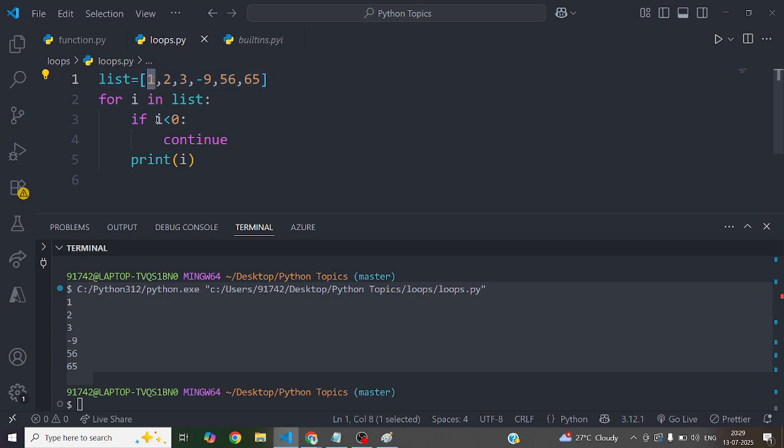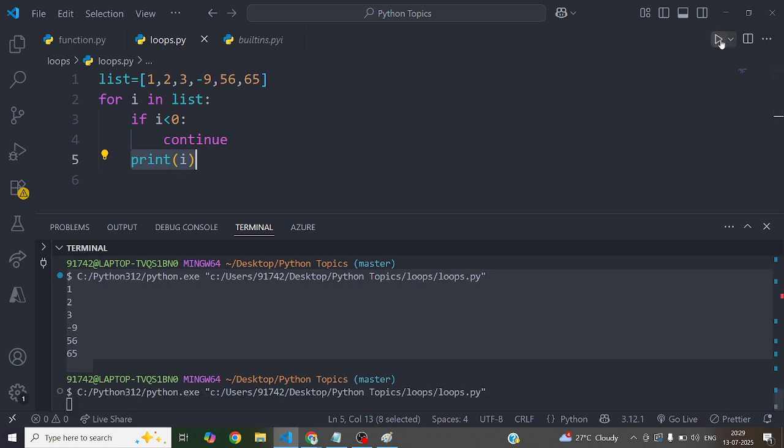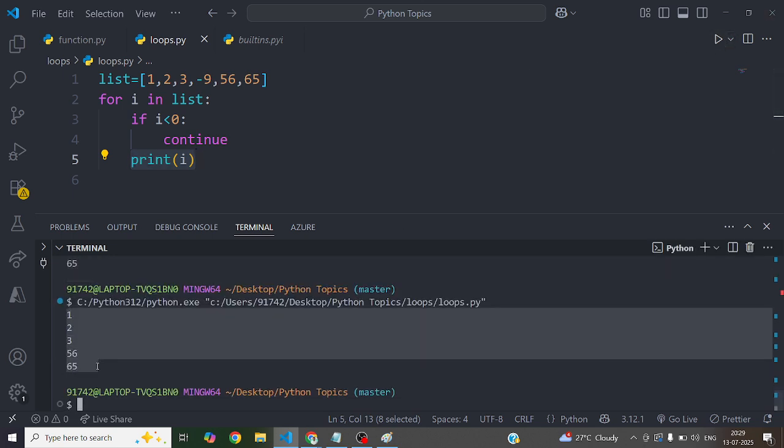First 1. Is 1 less than 0? No. Print 1. Is 2 less than 0? No. Print 2. Is 3 less than 0? No. Print 3. Is minus 9 less than 0? Yes, continue. Don't need to print anything. Is 5 less than 0? No, 5 printed. Is 6 less than 0? No, printed. Come here: 1, 2, 3, 5, 6, 6, 5, and minus 9 is skipped. For a specific condition I have skipped it. I have continued the loop execution. I do not want the negative value to be printed.